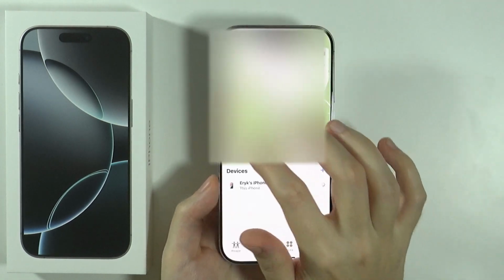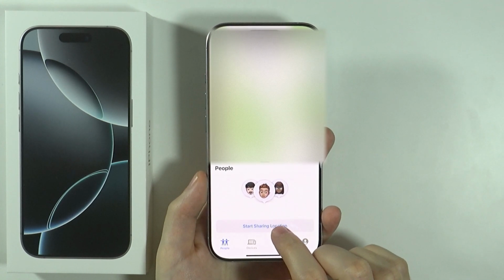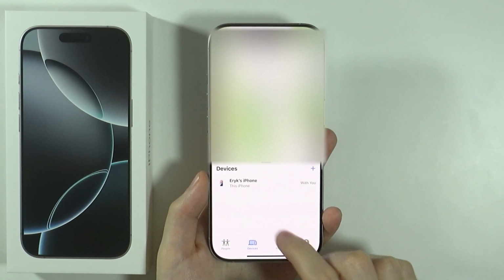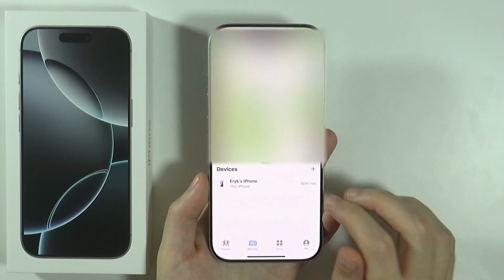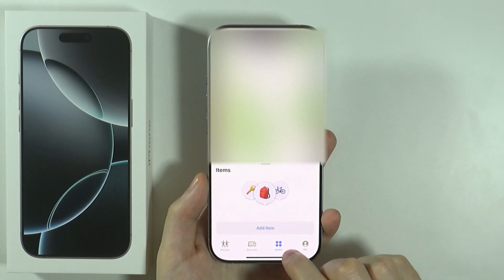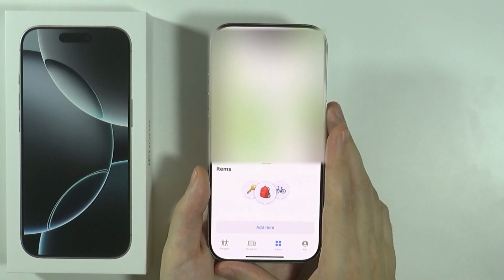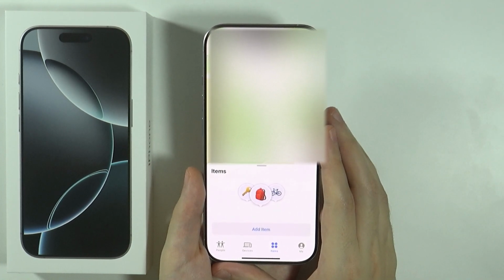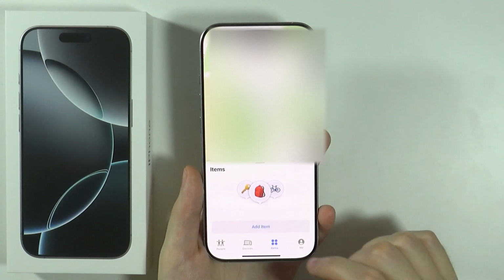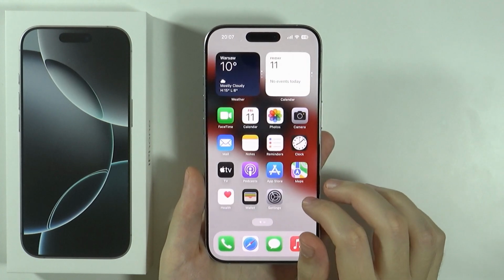So if you go over here, then you should be able to go to people. You can start sharing your location with other people. You can go to devices in order to find the list of all your devices. You can also press this plus button over here in order to add more. You can also press items in order to add AirTags or anything that is compatible with iPhones as well. And of course you can also go to me in order to find some details about your location. And that's pretty much it.